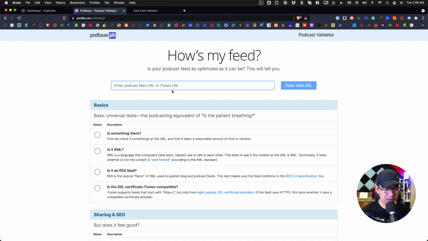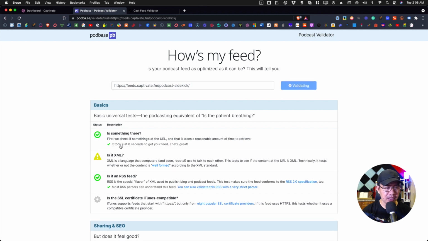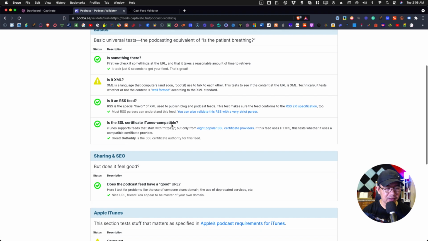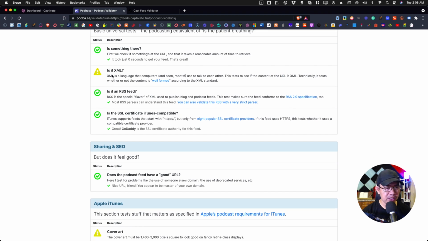Okay, so this is Podbase, and all you need to do is to paste the RSS feed URL. And then you just have to go ahead and click on Go, and that will check on your RSS feed. Now you will see here the basic universal test. And so far, you will see that all of these major items are checked.